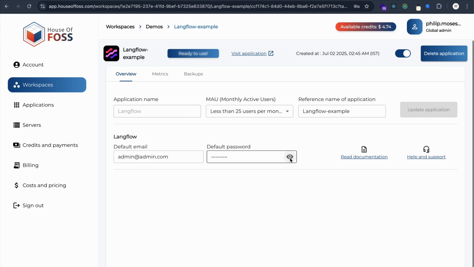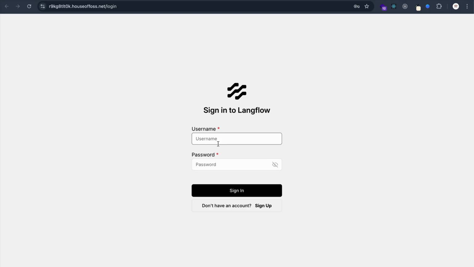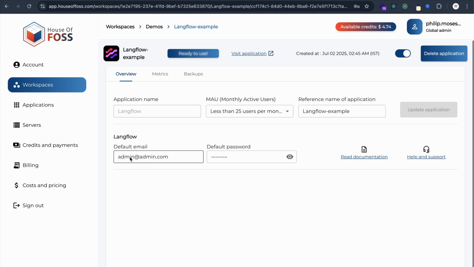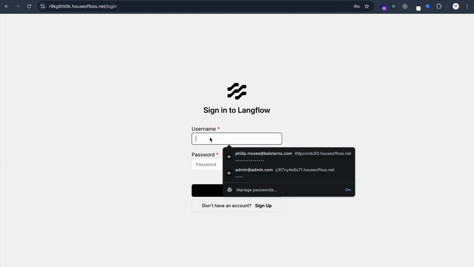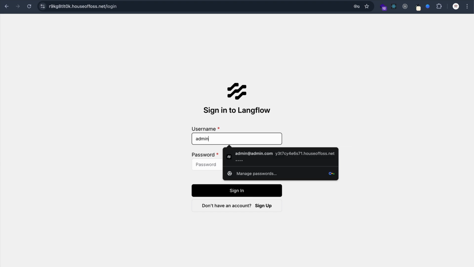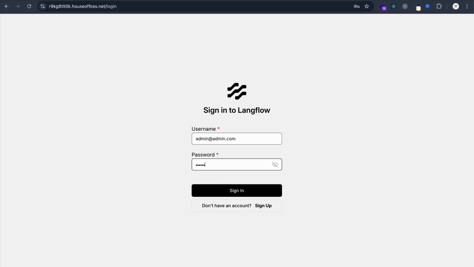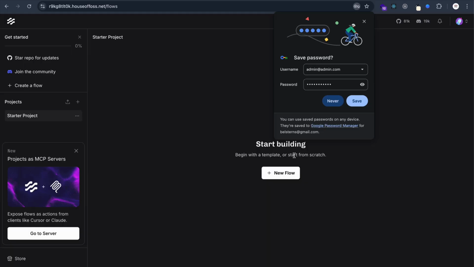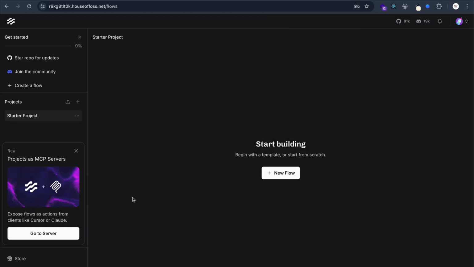Now that my LangFlow application is ready to use, I can just visit this URL and log in with the details given here. So it's admin@admin.com and the password shown. So now I have a fully functional LangFlow application up and running for me in minutes.